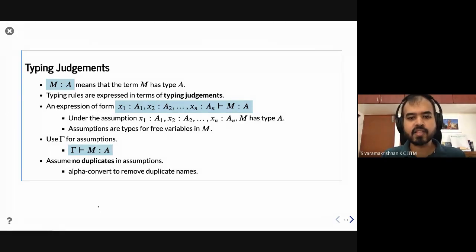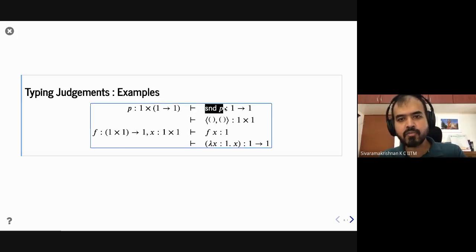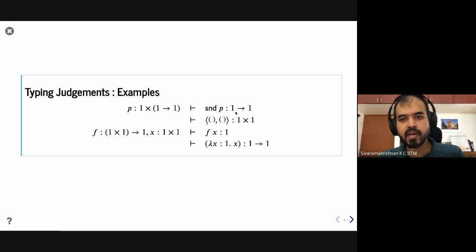Okay, so with that, we can see a few examples now, right? So here are a few examples. Let's assume that P is a pair, and it's a pair where the first component is a unit type and the second component is a function type that goes from unit to unit. Under this assumption, the term second of P has type unit arrow unit, because you are extracting the second argument of this pair.